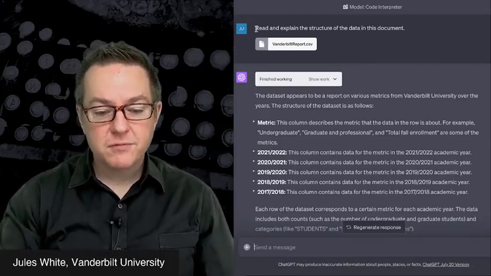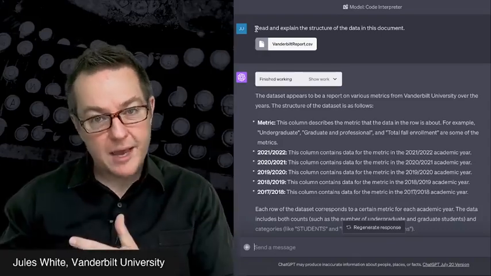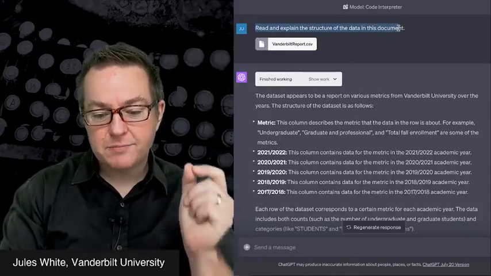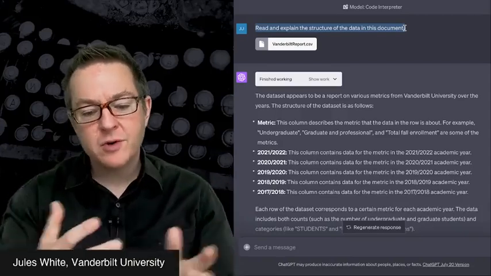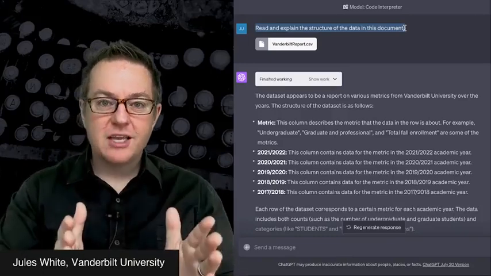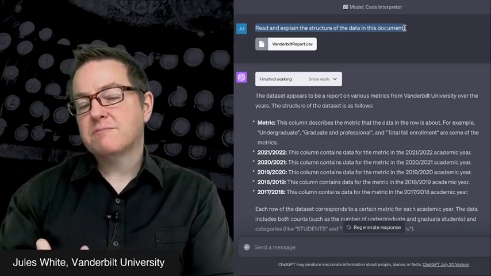So here's the first interaction pattern that I'm going to encourage you to use, this conversational pattern when you're working with structured data. Please read and explain the structure of the data in this document. Or please read and explain the structure of the data. I'm going to do two things. One, I'm telling it to read it, go look at it, but I also want it to explain it.